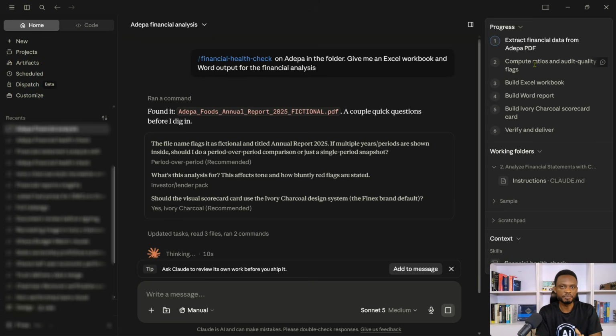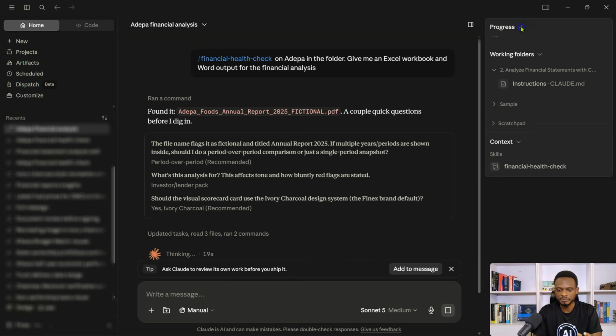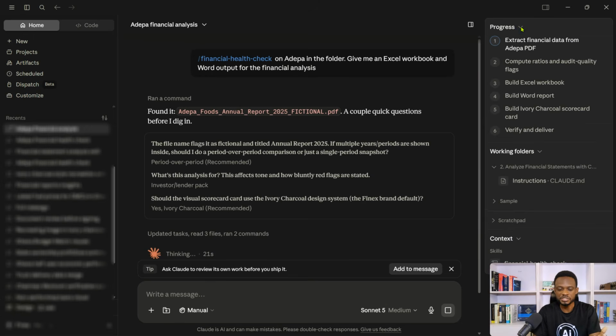Working with Cowork is very beautiful because it puts you in charge, right? Even if you don't agree at this step, you can interrupt it, okay? And then maybe make changes to it. So for now, we'll just take our coffee, sit back, and see what Claude will do. I may have to speed this up, and then we'll come to the end of what it gave us.